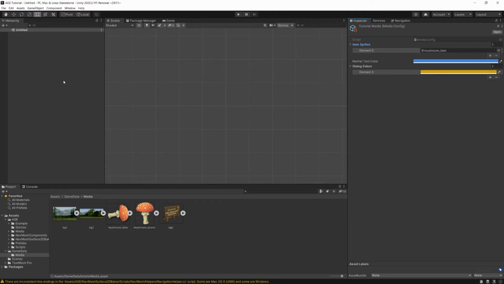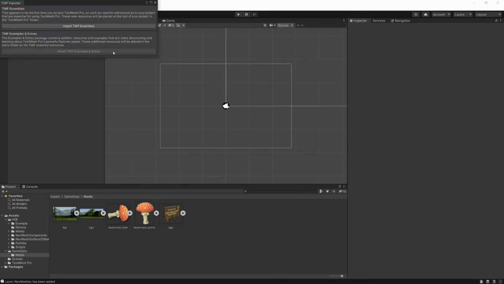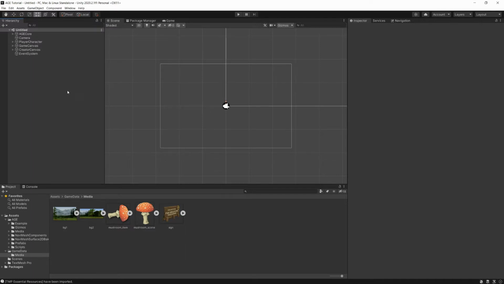Now we can create the actual engine in the scene. That's under game object, AGE, and engine core. When you click that and you haven't imported TextMesh Pro yet, you just need to import the essentials, and that's it. Okay, now you see we got a lot of stuff in here.